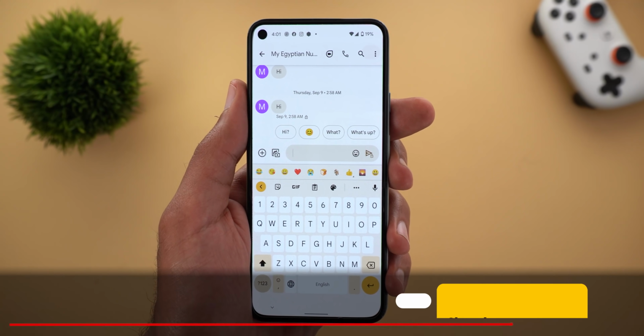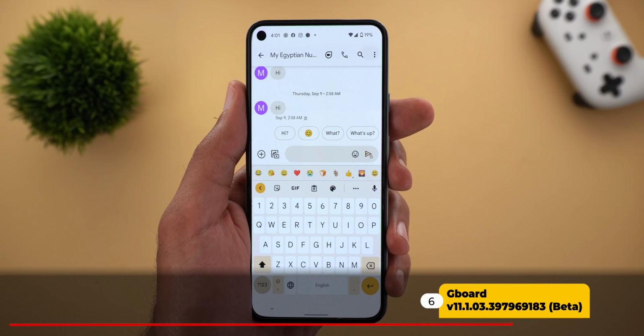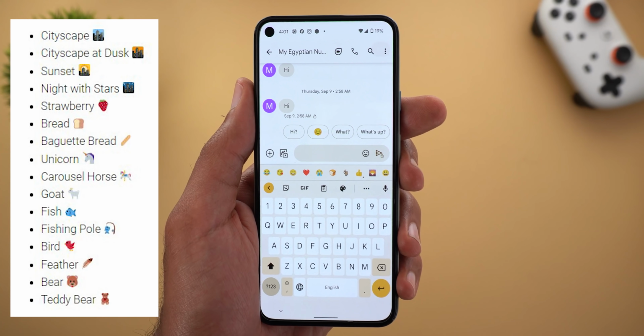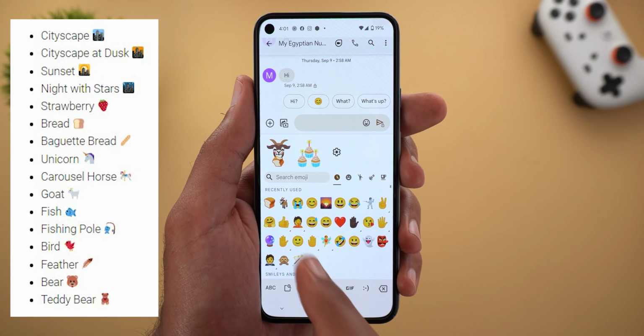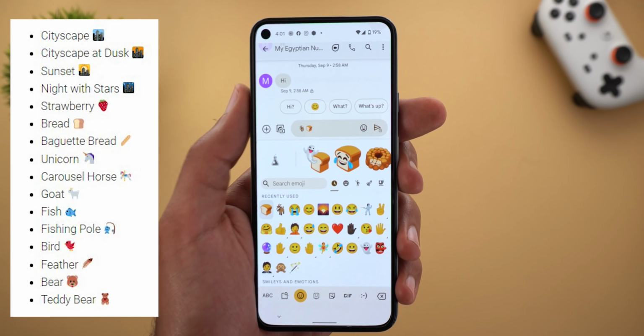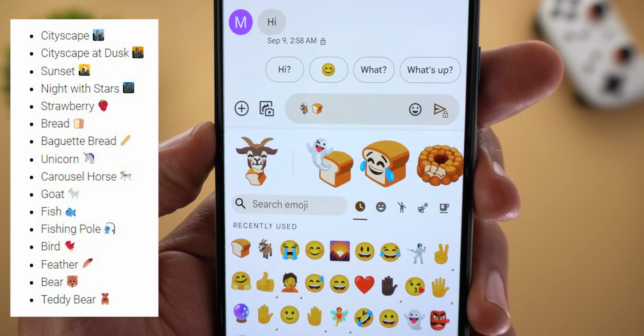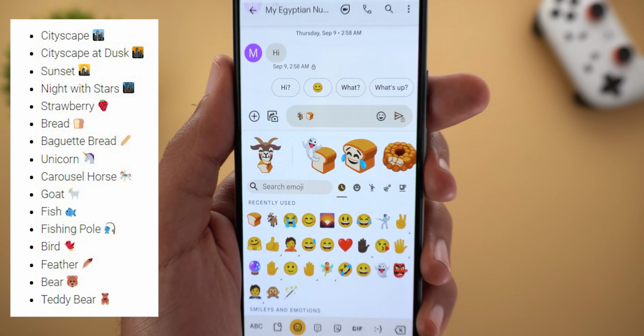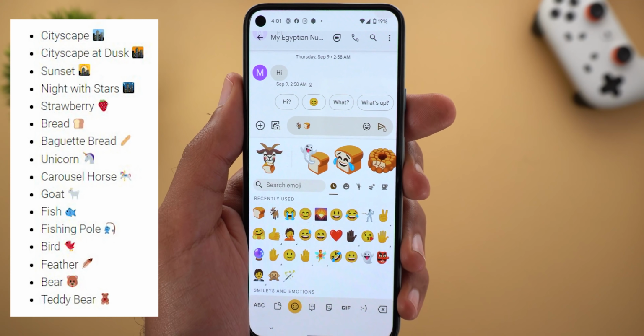Next, Gboard. And now the Emoji Kitchen supports 16 new emojis that you can see now on the screen. And as an example, when you mix between a goat and bread, this is the new sticker it will create for you, so you can mix and match between them and get yourself some new funny stickers.